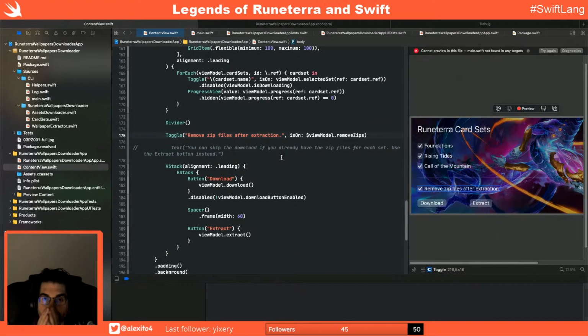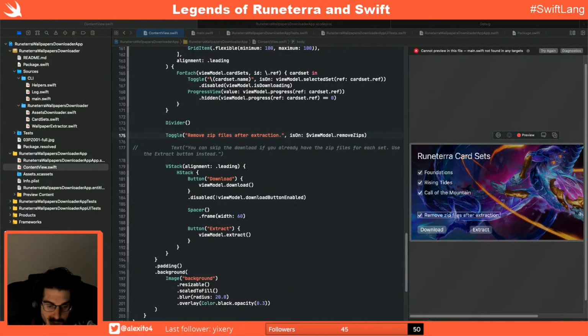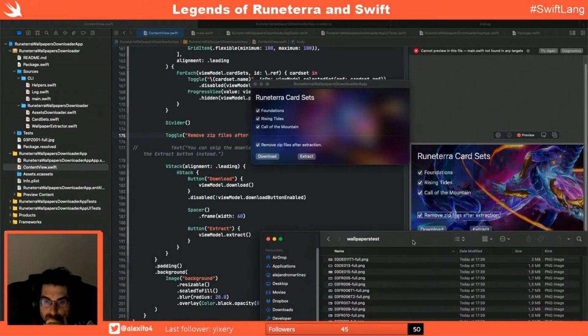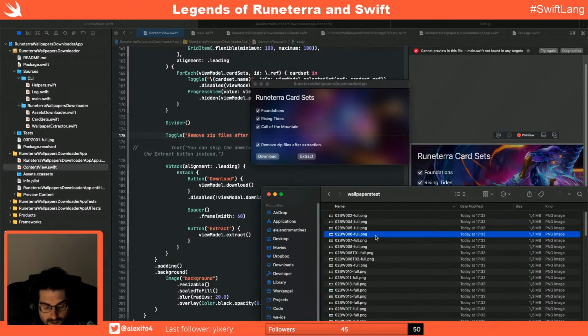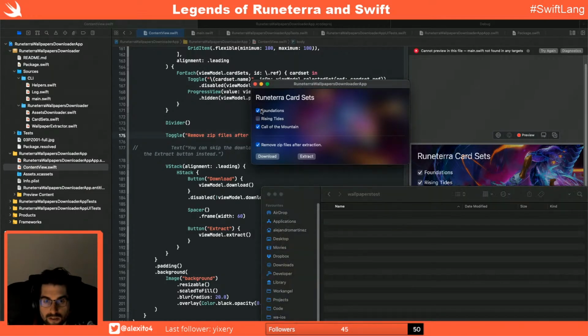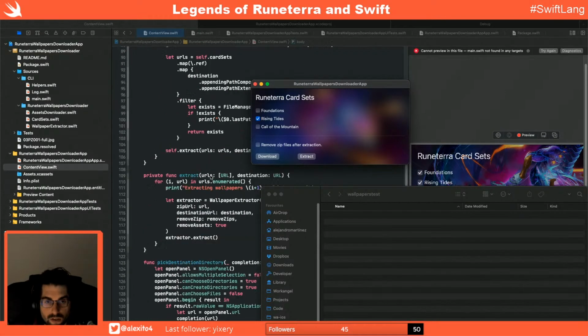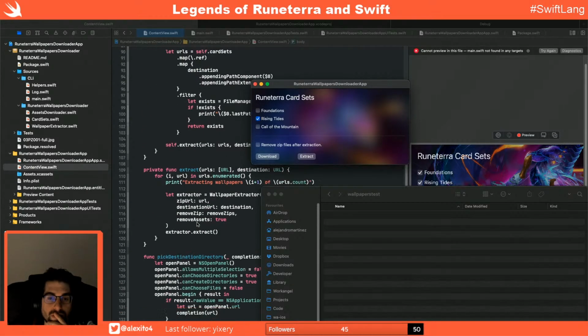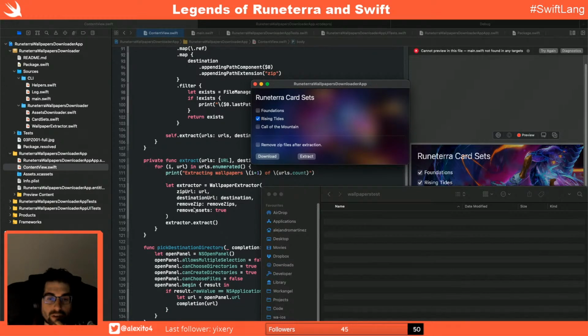Okay. So now we can try two things. Let's get rid of all of this. Let's select Rising Tides only. Remove zips. No. Remove zips. And I'm thinking if I reverse the meaning of the boolean remove zips, no, it should be fine. Okay, so let's try remove zips. So do it here. Okay.